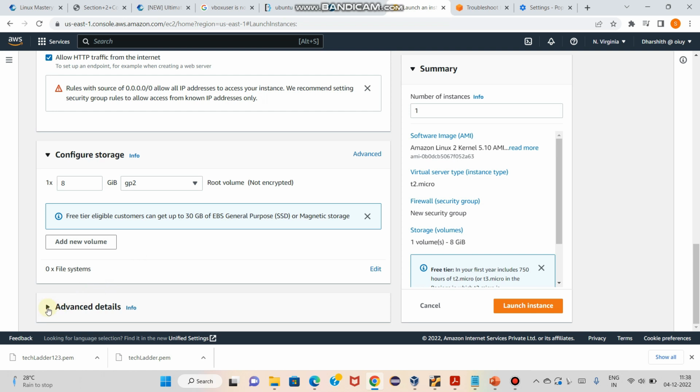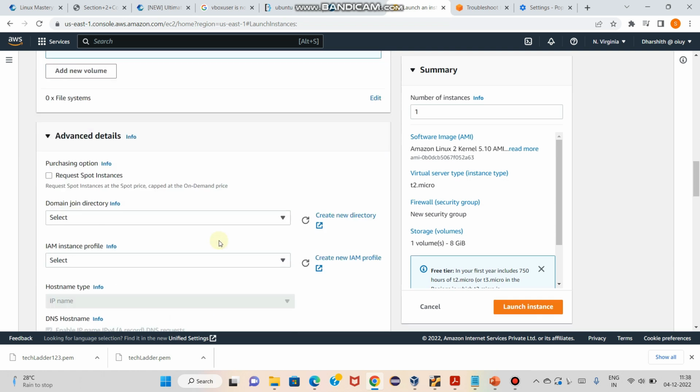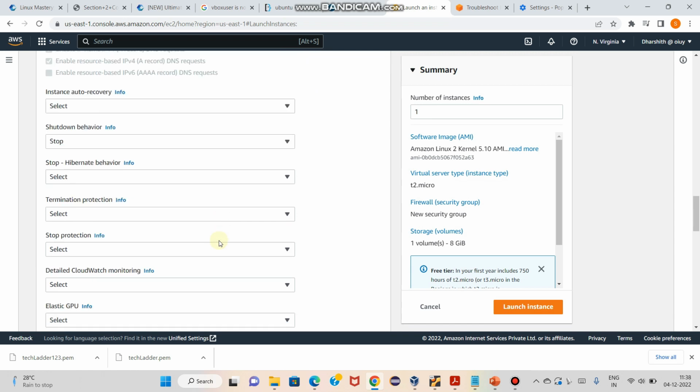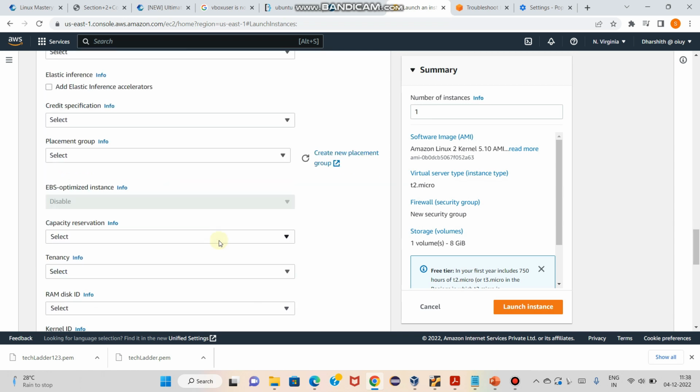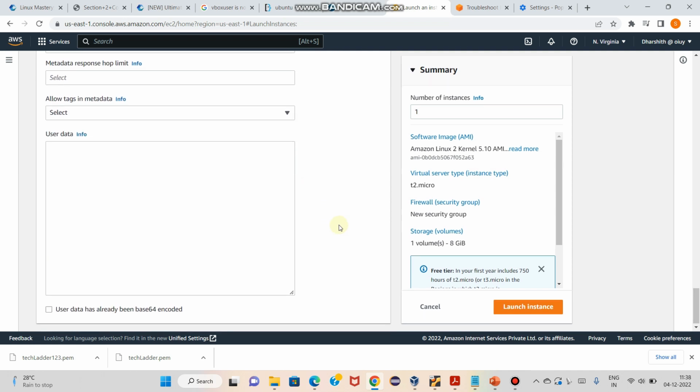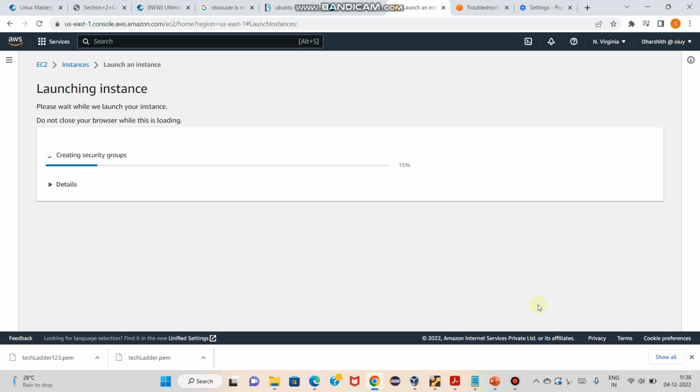And then in the advanced settings there are a lot of details. It is not required for a beginner level. Just focus on how to create the EC2 instance now. We will see this in a separate video in a detailed manner. Just scroll down and then click on launch instance. It will launch the instance in 5 to 10 seconds max.